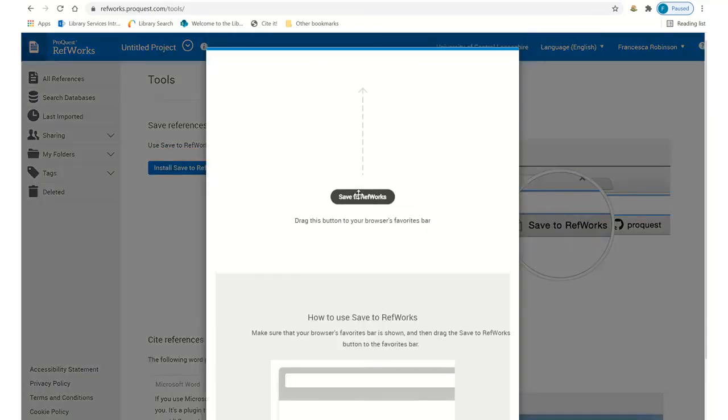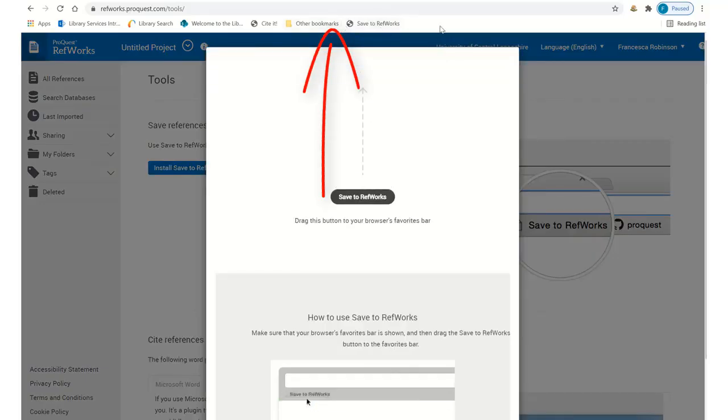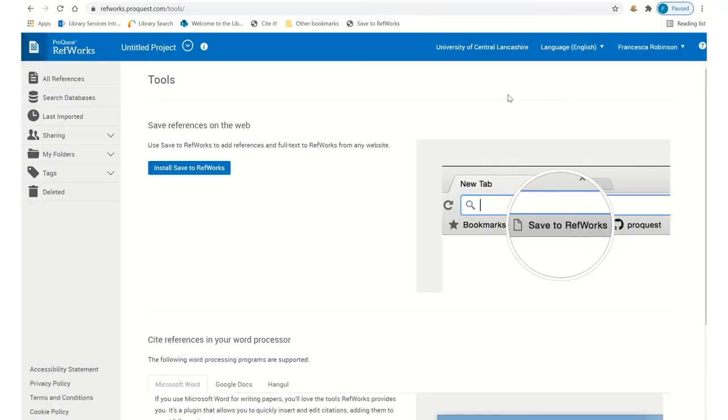You need to ensure that your bookmarks bar is viewable so that you can drag and drop this onto the top of the screen. And now you can capture information that is available online.